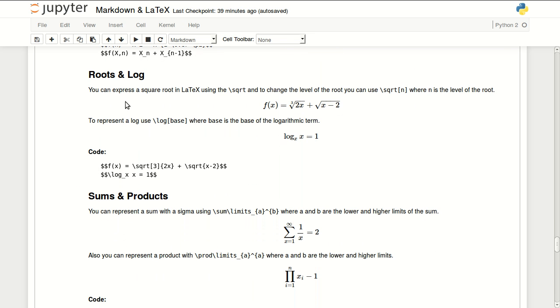Roots and logs. To represent a root of any level, use backslash sqrt. In here I have two roots, one of level 3 and one of level 2. I can write that using sqrt, bracket 3, that will raise it to the third level, and any code I have inside it, I will enclose inside curly brackets. In the second one, I did not add the level because I don't want to show 2, because a square root is by default of the second level.